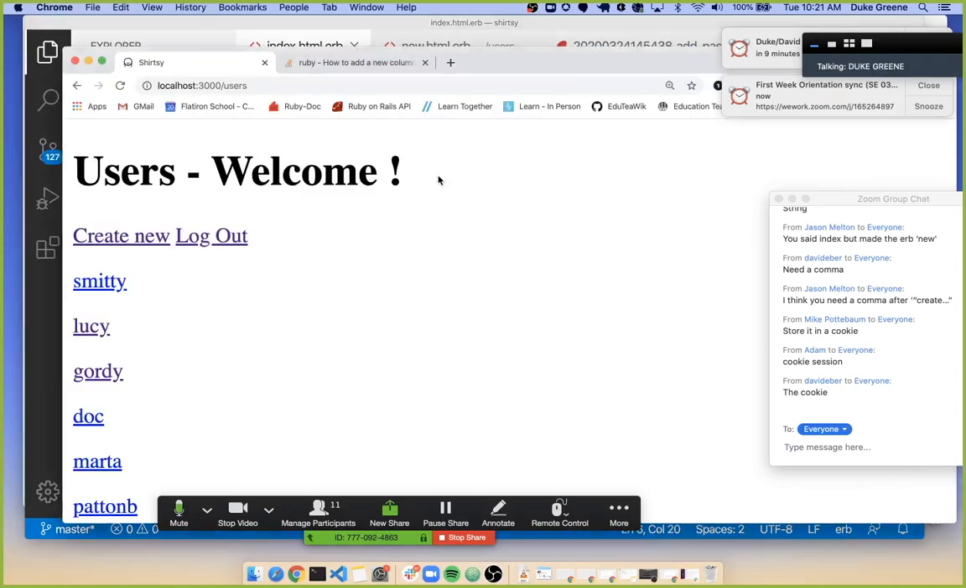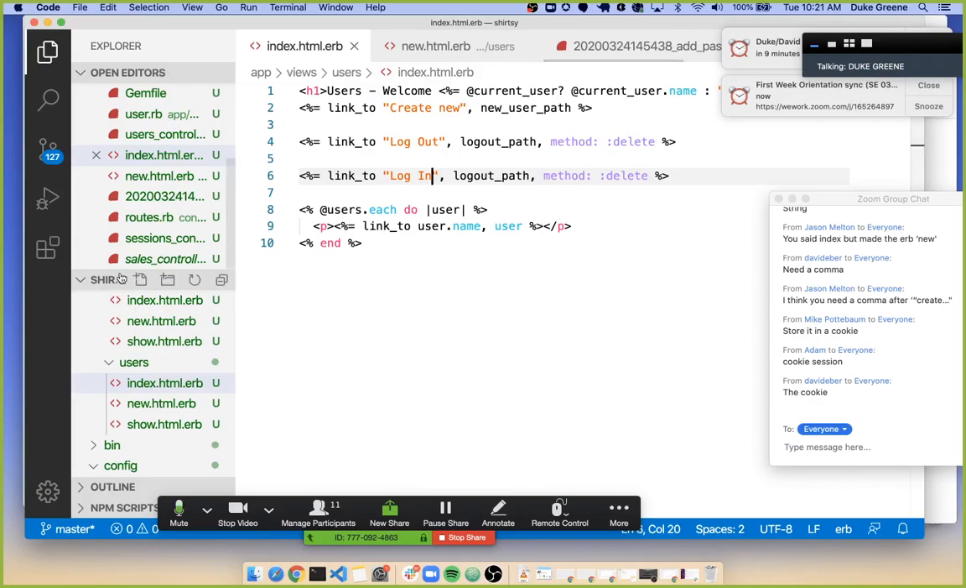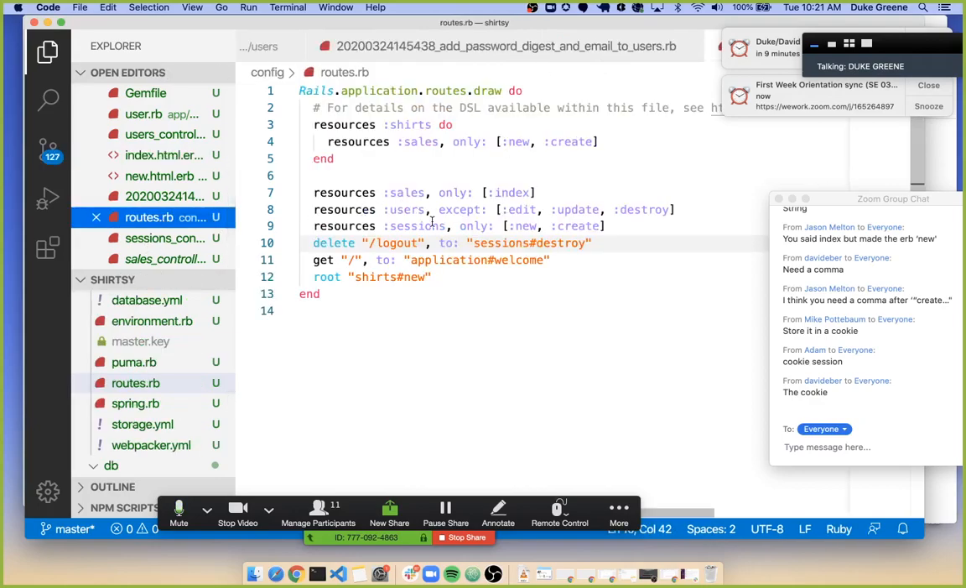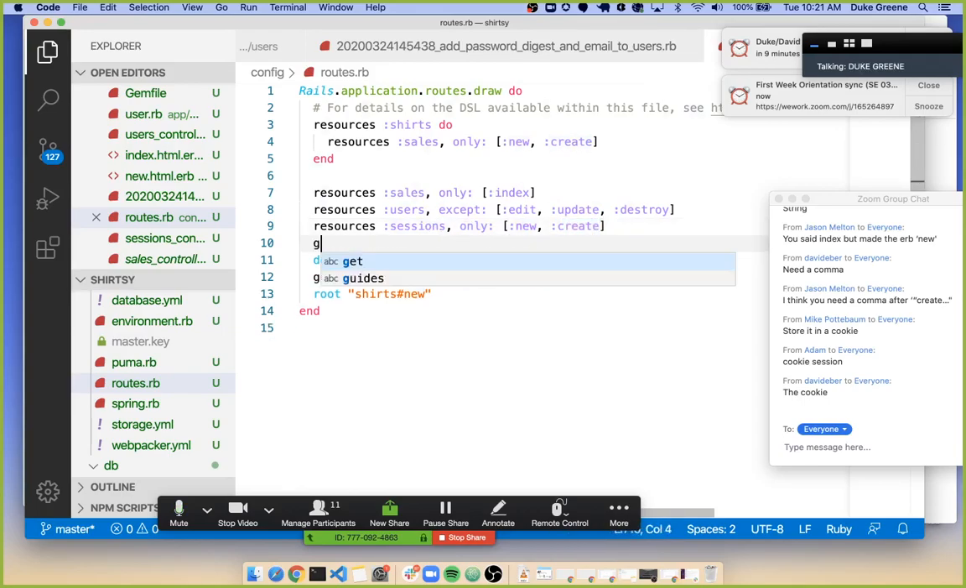Now, since I didn't custom name this route, but I actually just created a route by using resources, I don't get to say login path, right? I can say new session path, or I can say session path or sessions path to get to the create URL, but I don't have something called login unless I say something like get /login to, and then the controller and the method that I want to run.